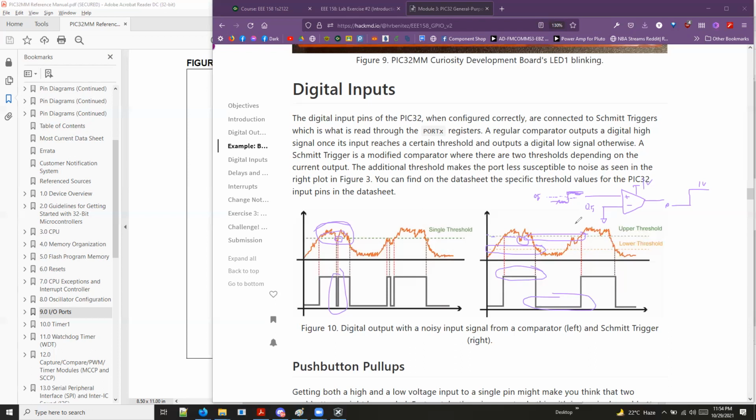Also, this is something to note: if, for example, you expect an input but the voltage level is different. Our PIC32's voltage level is 3.3 volts, but if you expect an input of 1 volt, you might not get a digital high or digital low because of the trip points of our Schmitt triggers.